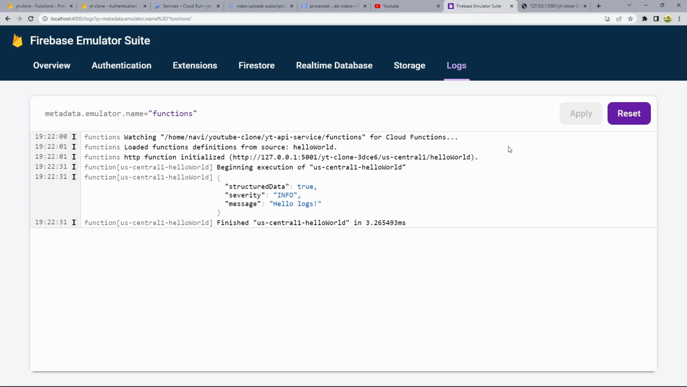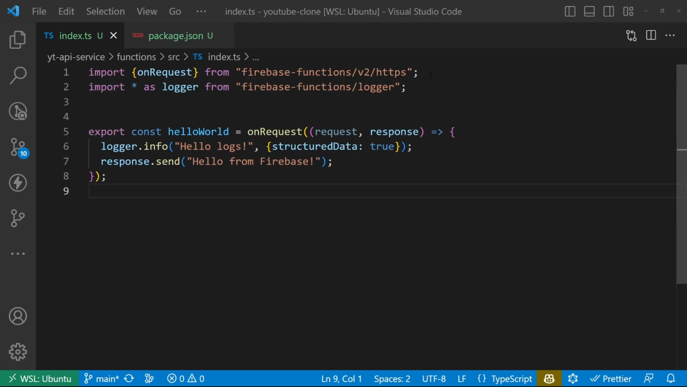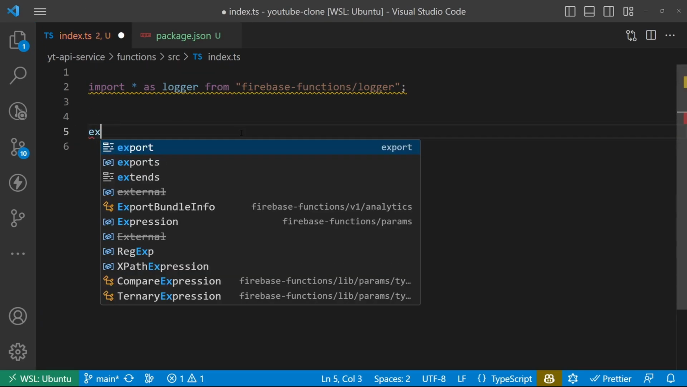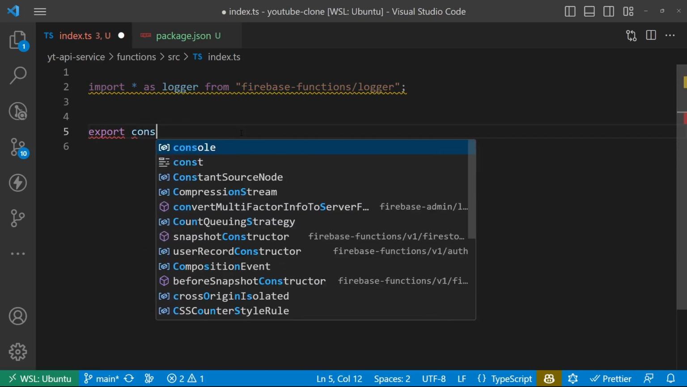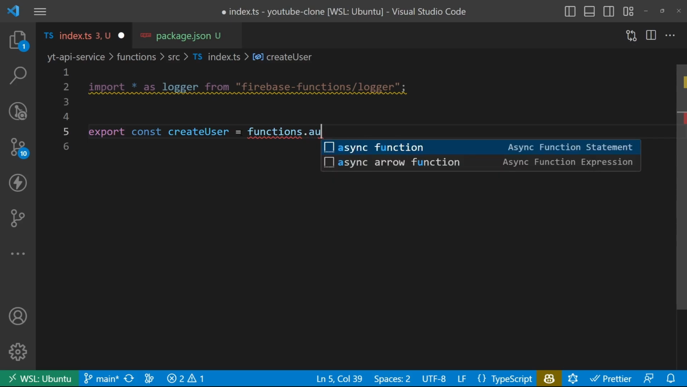Now let's actually create the real function that we want, which is going to create a user for us in our Firestore database that we created. So going back to the code here, what I'm going to do is actually get rid of this import because we're not going to need it, at least not for now. And I'm going to replace it with a new function, which I'm going to call createUser. And this function is actually not going to be invoked by us manually. The best part is that this is sort of an event-driven function. It's going to be called automatically by Firebase every time we create a new user in Firebase Auth.